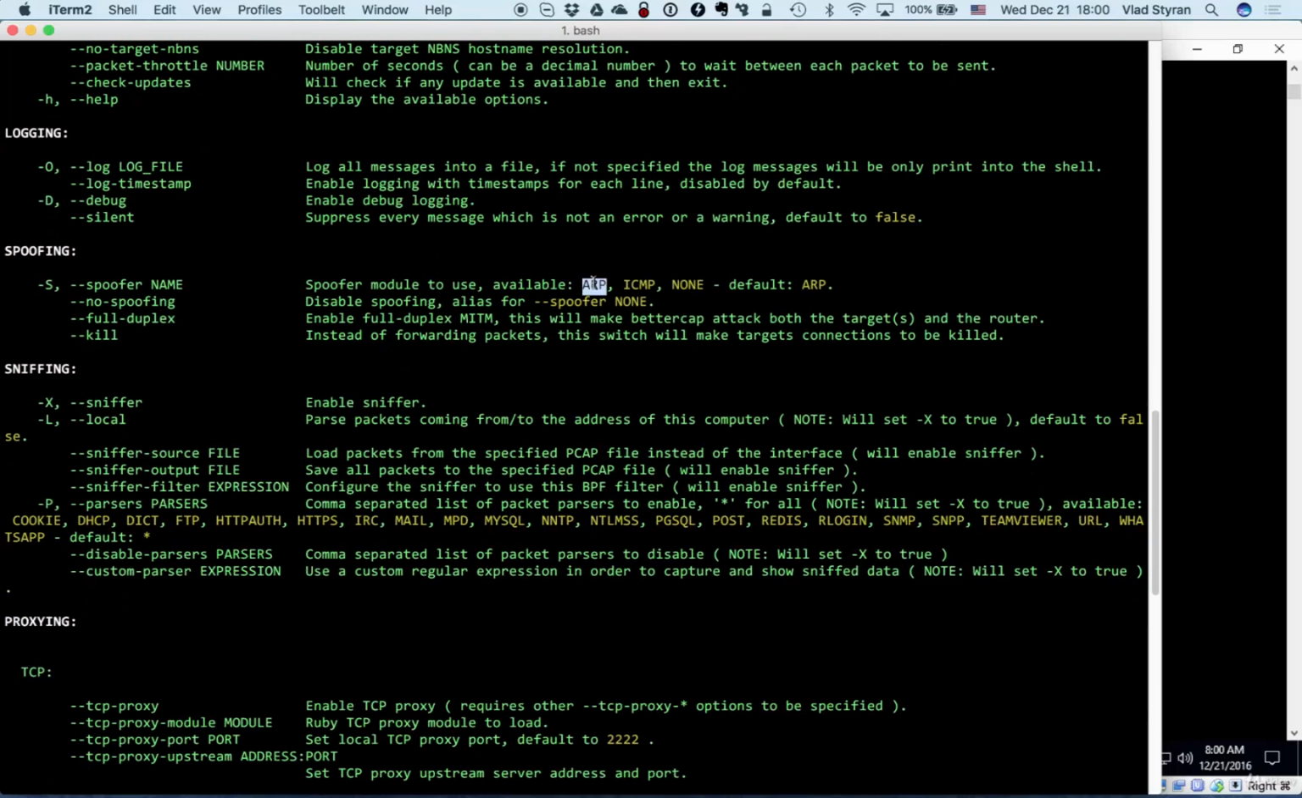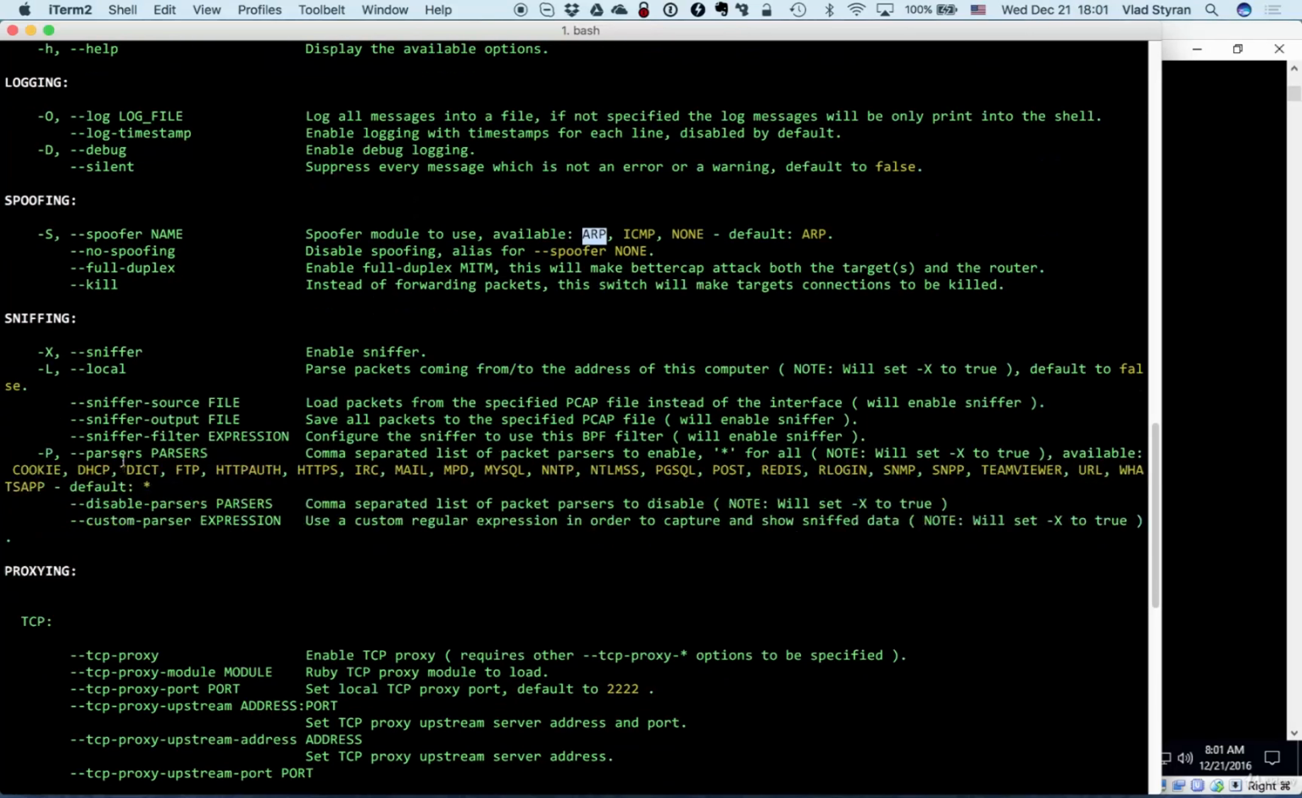In our case, we will use the ARP spoofer. Okay, default is ARP. ICMP full duplex redirect is also available, but it's much trickier than ARP, so we will use the ARP protocol for our example. The sniffer is turned on explicitly by -X, -L performs local sniffing only. There are different parsers for different protocols available. Some application level protocols have a parser. By default, everything will be attempted to parse.